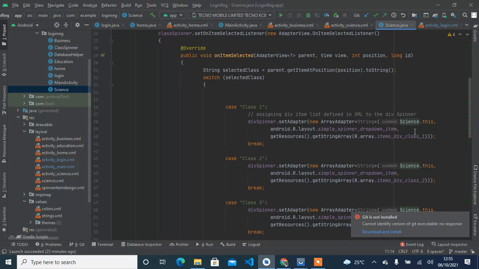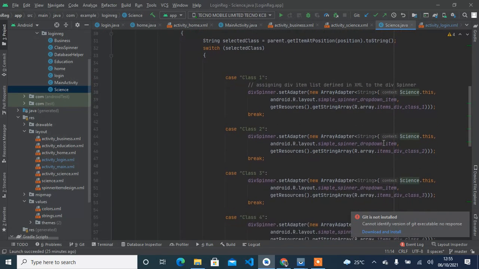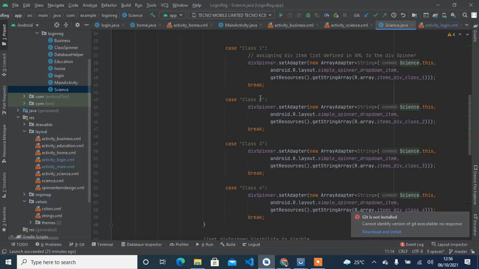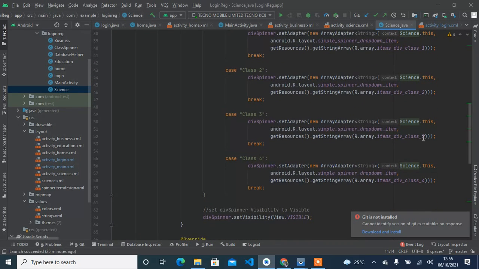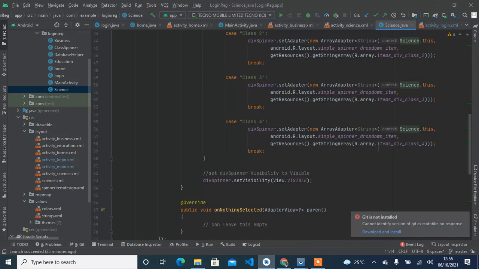Then this is Science dot this, because here we are in the science part. Then we find the layout as a spinner drop down item, then getResources dot getStringArray, and then it will be on class 1. Case 2 is the same, but now here we are going to change to class 2. Then class 3, the same code, which is in the science class, and then we give it class 3. Just do that, and then we run it.